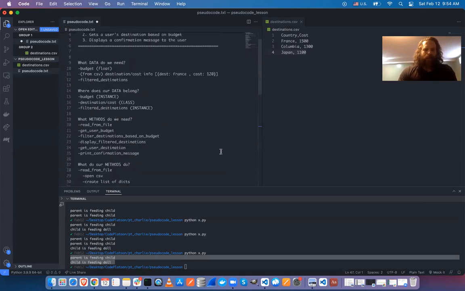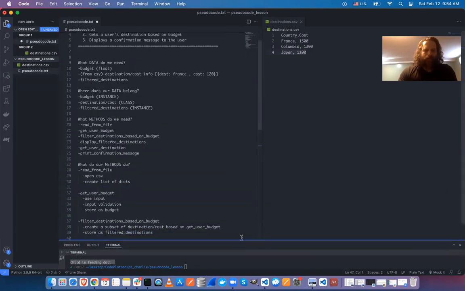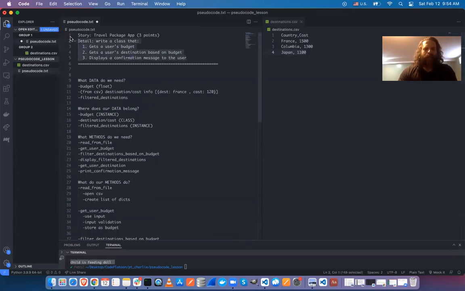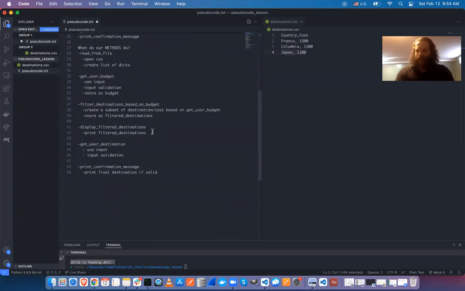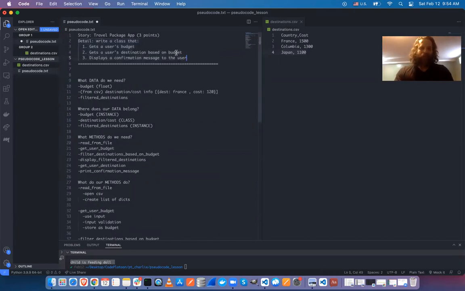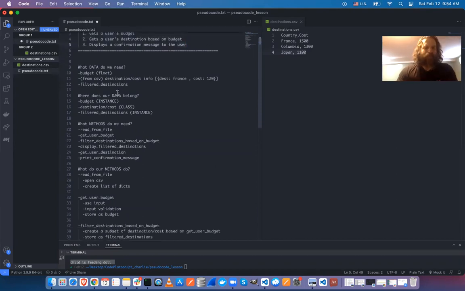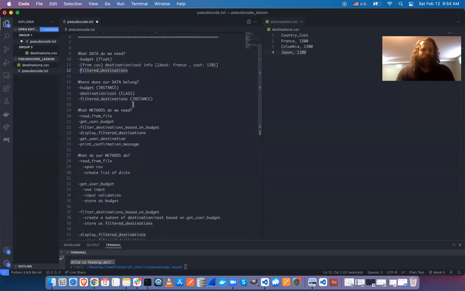All right, so we've got quite a bit of stuff now. We started out with this story, which was fairly detailed but sparse, and didn't really include everything we need. We had to do a little bit of prodding to figure out what was going on, but we can get a user's budget, we can get a user's destination based on the budget, and display a confirmation message to the user. We know we're going to need at least a budget, a destination cost list of dictionaries, which we're going to get from a CSV. And then at some point, we're going to need to save the filtered destinations.